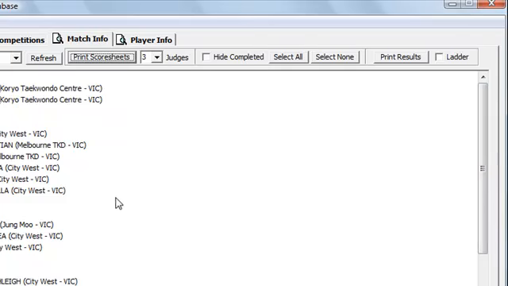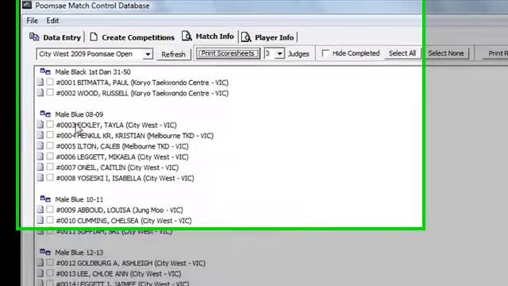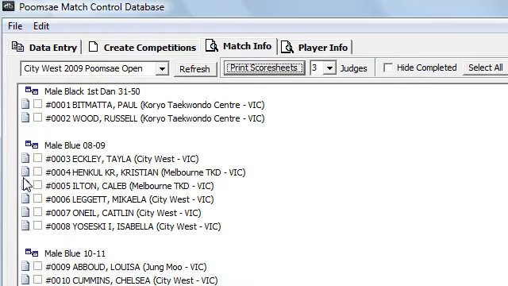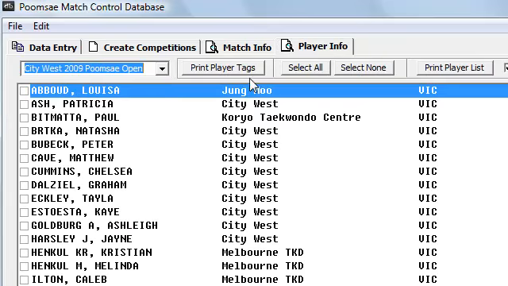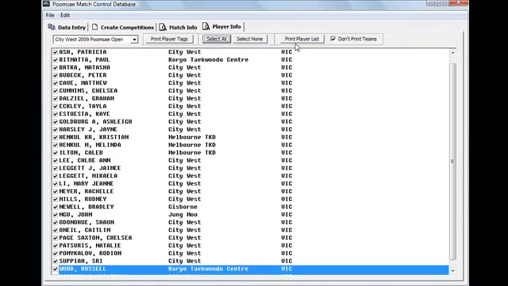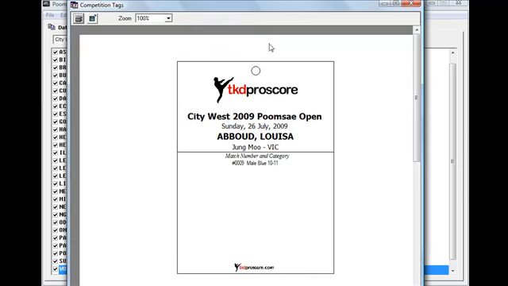It really simplifies the progress, and it'll actually flag things as who's won what, and you'll see a gold medal, silver and bronze, and so on. So player section, I'll select the City West. I can select all players for this one, and I can tell it to print the player tags. And what it's done is gone through and printed the player tags.